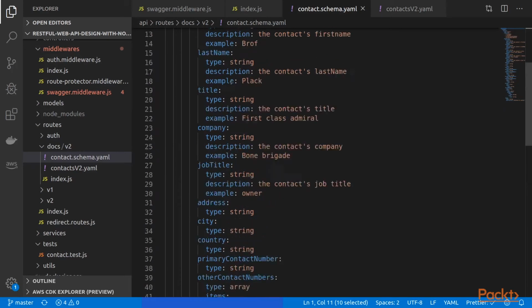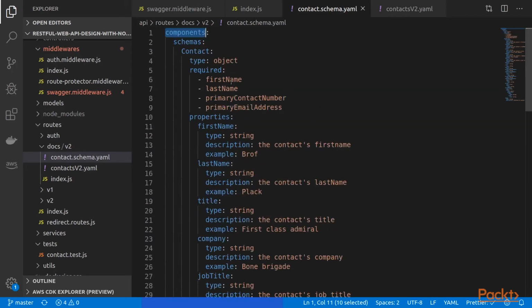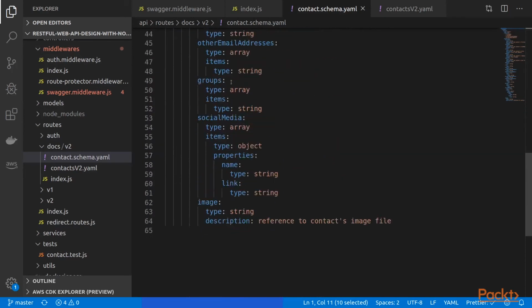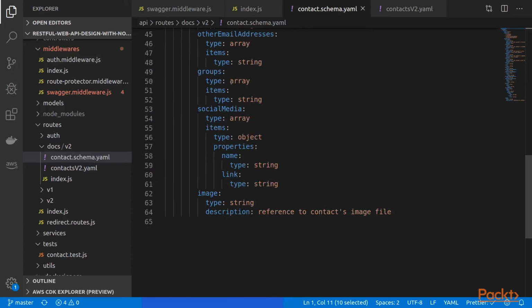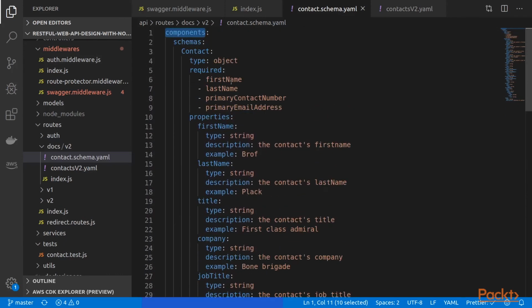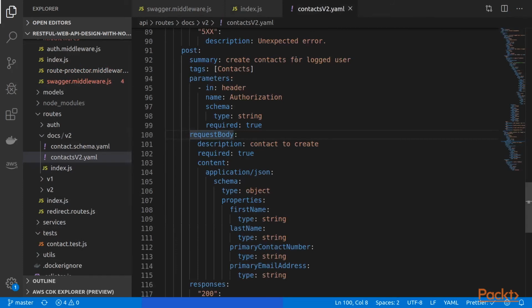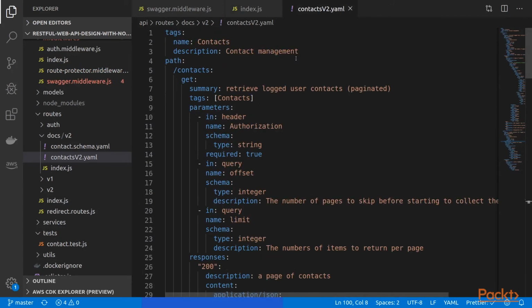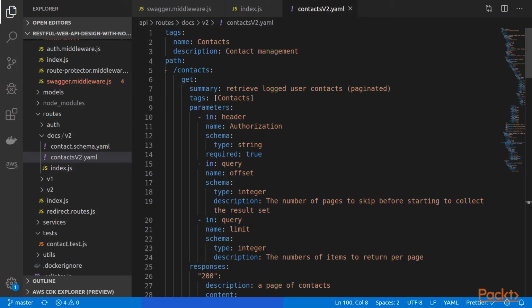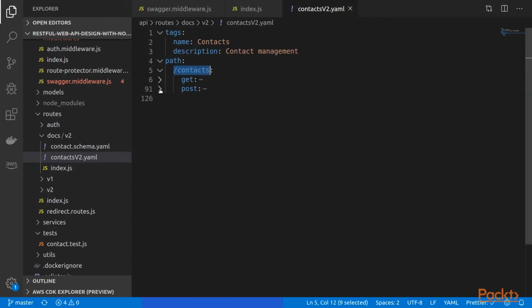Next, we will create a contact.schema.yaml file. This will describe a contact. Then again, look at the OpenAPI documentation to understand exactly how to set this YAML file. Finally, we will set a contacts.v2.yaml file which will describe our different endpoints. For this, we will set a path node and then describe the endpoint. Next, we will define the different methods on this /contacts endpoint.